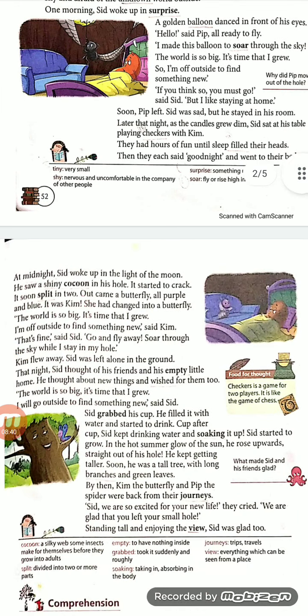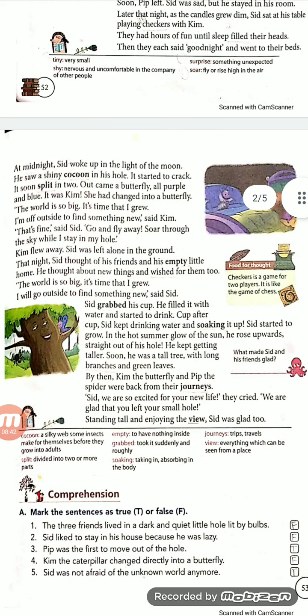At midnight, Sid woke up in the light of the moon. He saw a shiny cocoon in his hole. So now, what happened? At midnight, when Sid woke up, he saw in the light of the moon, what happened? He saw a shiny cocoon in his hole.